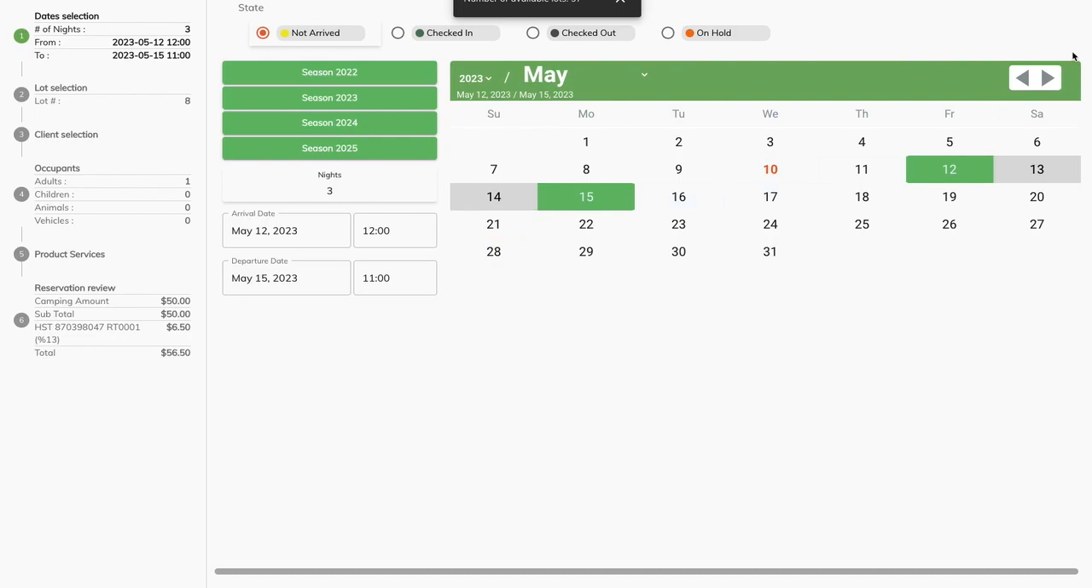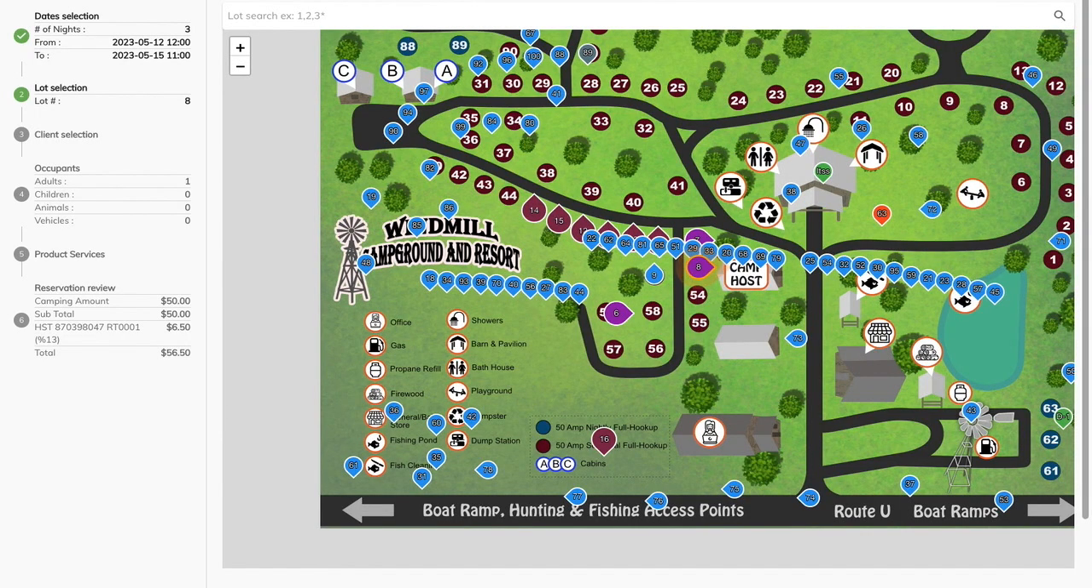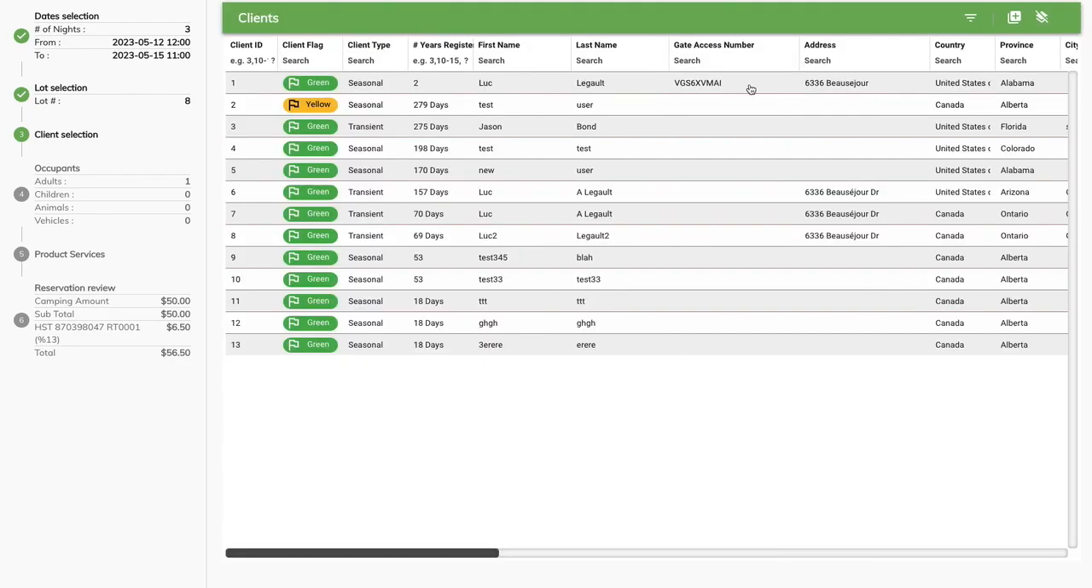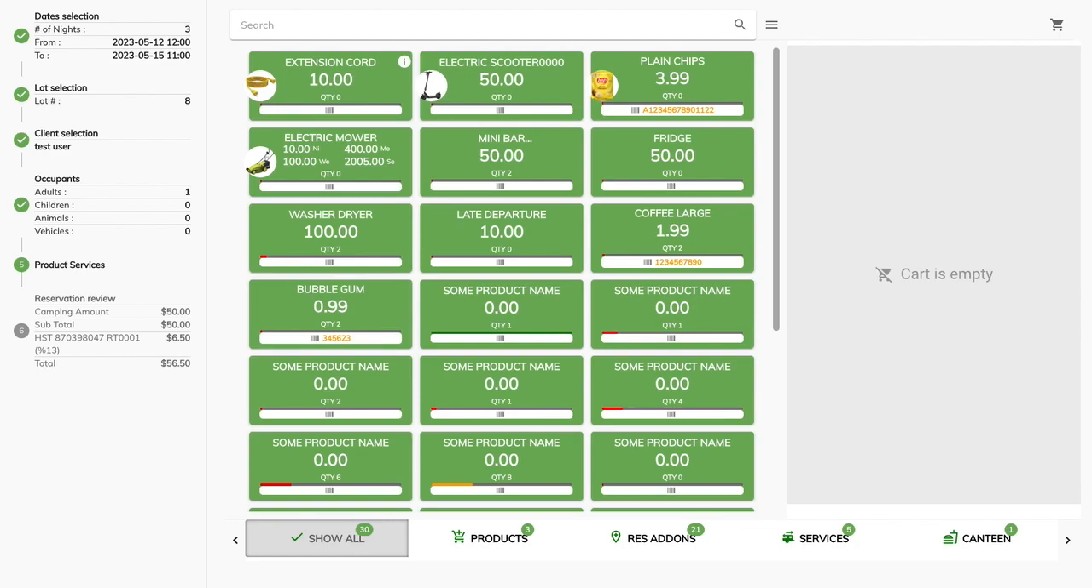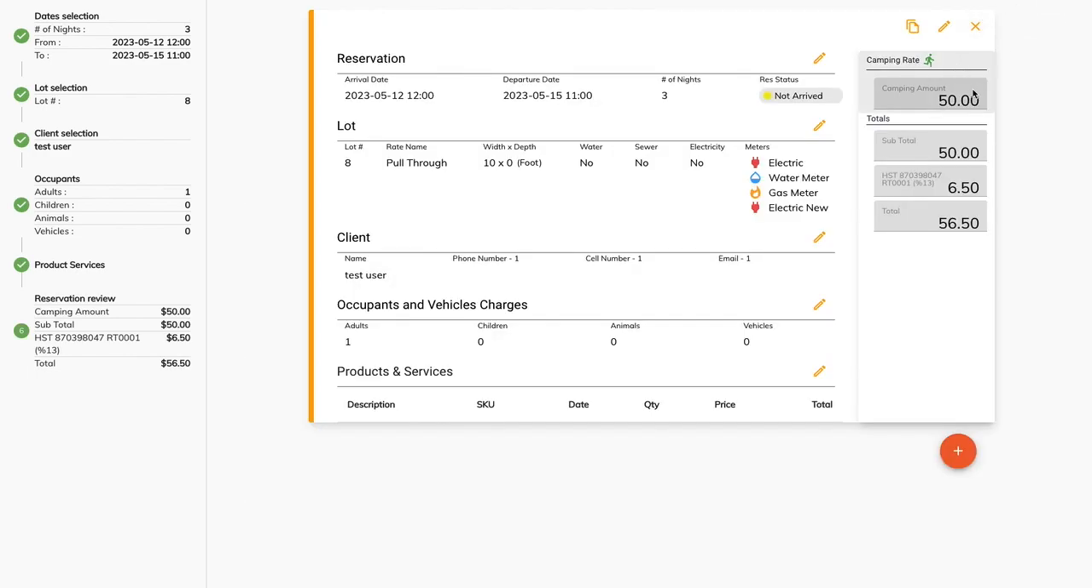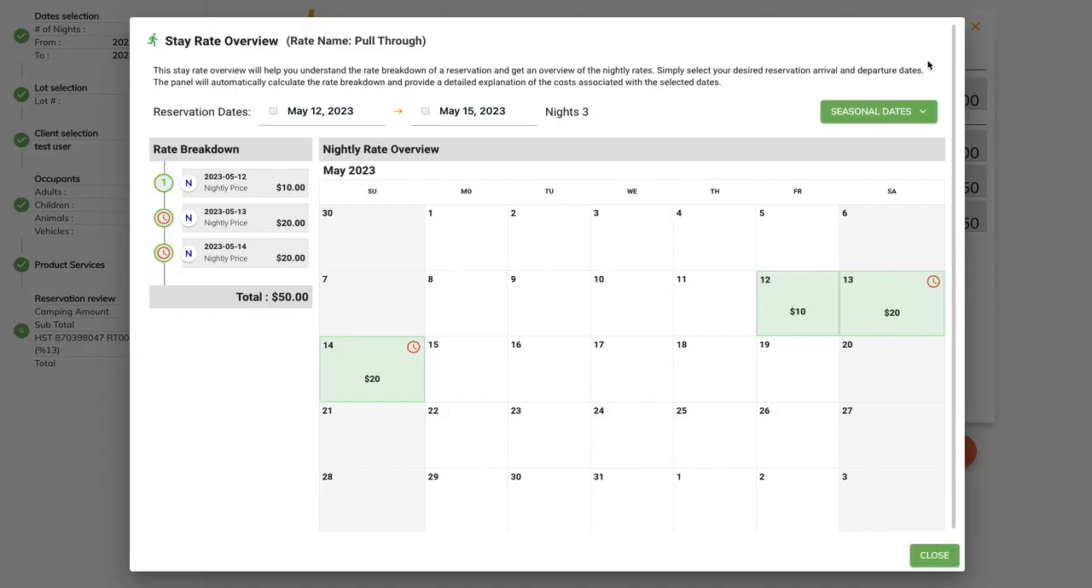And if I play through the reservation wizard, I'll notice now that lot number 8 is already pre-selected for me, and I'll just select the user, and I'll go through the reservation process without adding any add-ons, and I can come back at the end and we can see the camping amount for this reservation will be $50. And again, we do have the stay rate overview icon, which can be double checked, and we can see the exact overview of our pricing nightly and the breakdown for our rates.